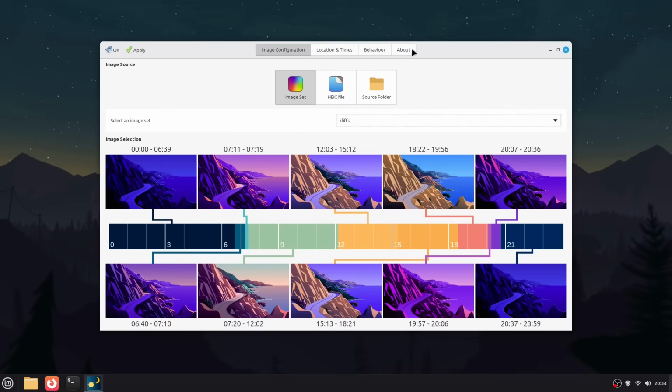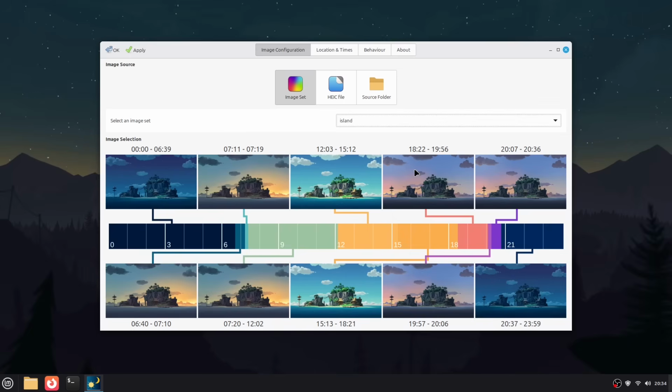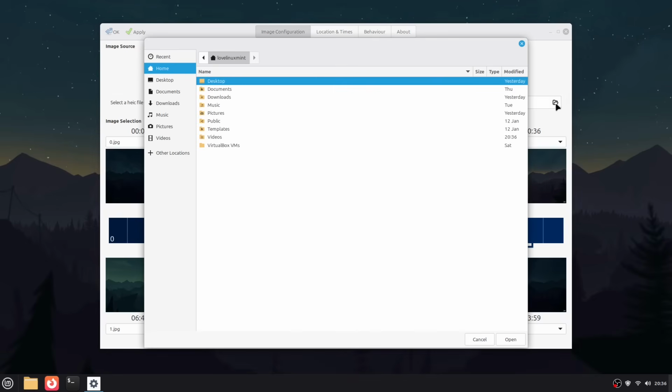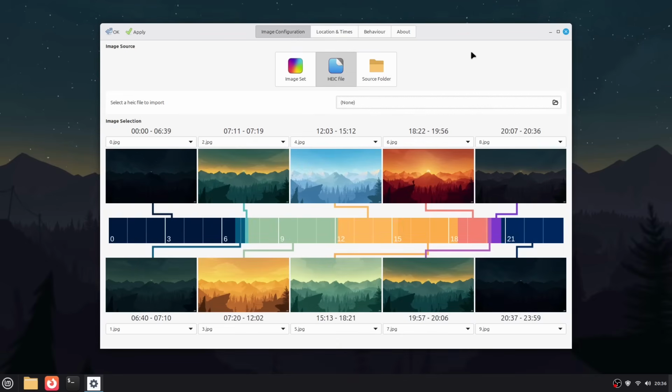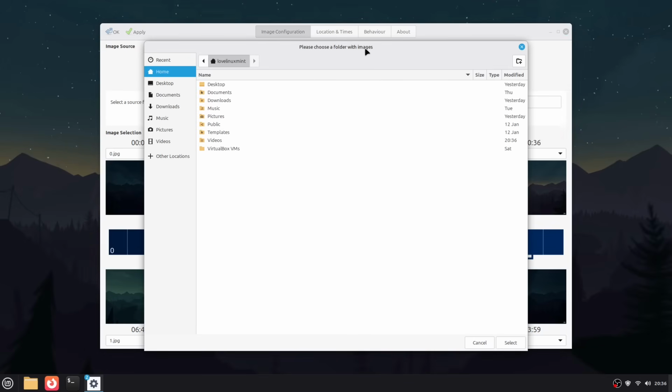What makes this extension truly special is the richness of features it offers. First of all, it comes with 12 built-in image sets included right out of the box, so you don't need to search for anything online to get started. If you want something more personalized, you can use your own HEIC file or simply a folder with your own images. There is also a one-click image configuration wizard, making everything extremely accessible even for beginners.